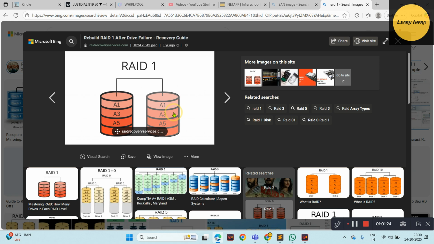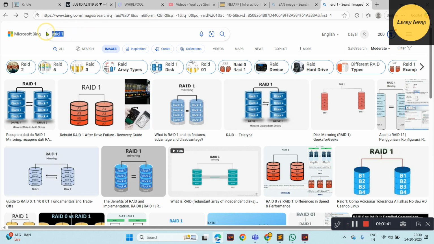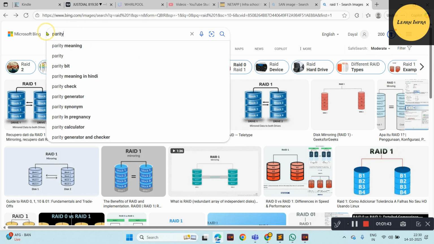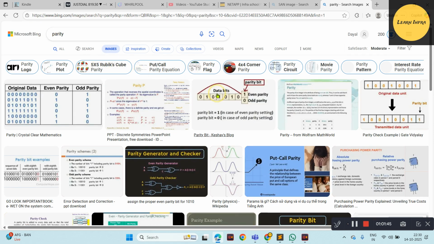In that case, striped RAID, RAID 0, is better, but as I said, RAID 0 does not have redundancy. So then I will talk about another thing which is called parity. Let us discuss this parity.